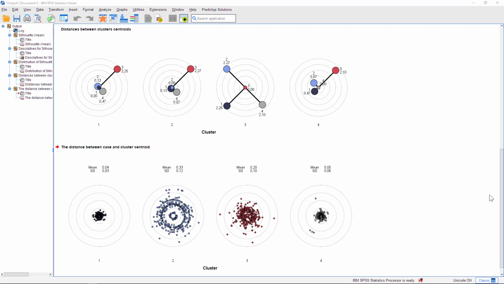Finally, it is worth looking at the graphs showing the dispersion of observations assigned to a given group relative to its center. They also provide information about the mean and standard deviation of the distances of observations from the group center. The most clustered observations are in the first and fourth groups. The largest dispersion of observations occurs in the second cluster.